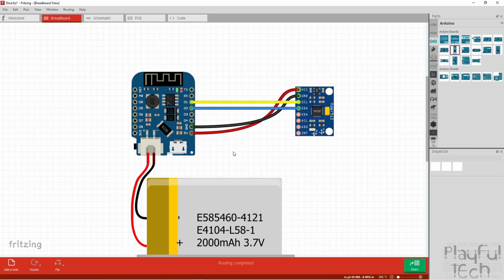And as I mentioned before, you can leave the battery plugged into this port here and recharge it through the board itself by simply connecting to this USB socket here. So that's a really nice way of powering portable projects.